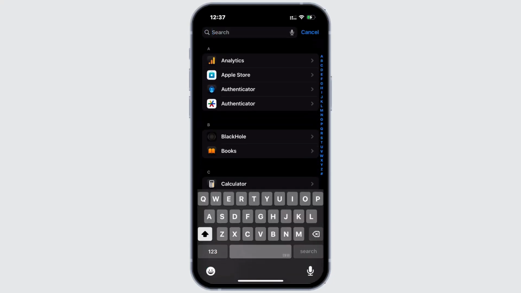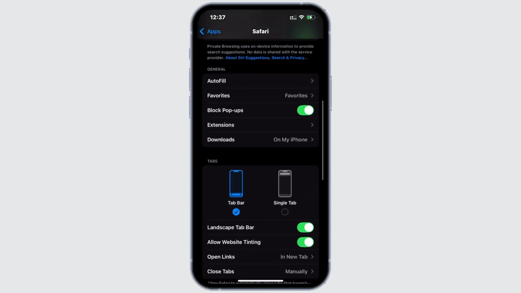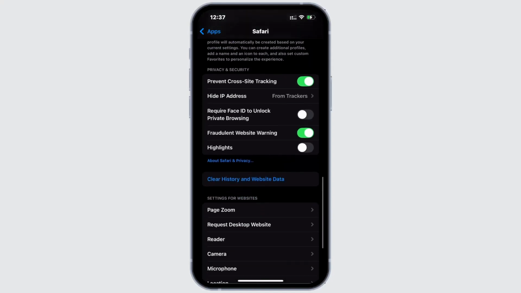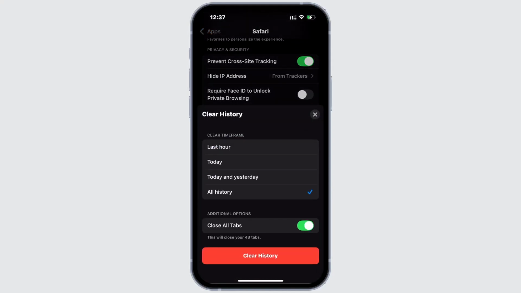Open the Settings app and find the Safari app and tap on it. Scroll down and choose Clear History and Website Data. Clear the data, then return to the main menu.